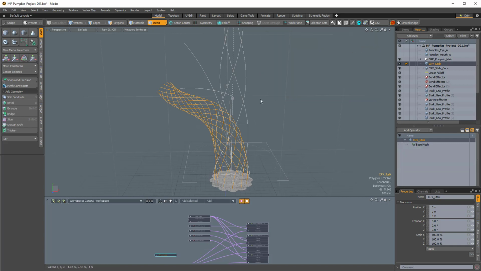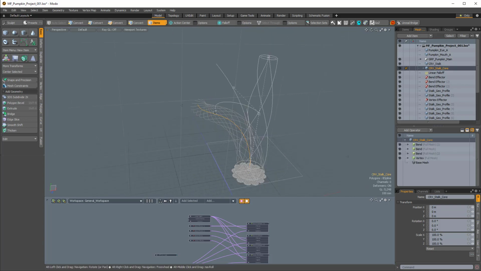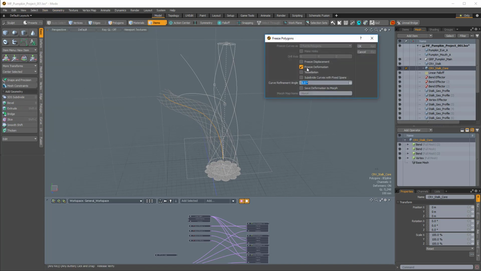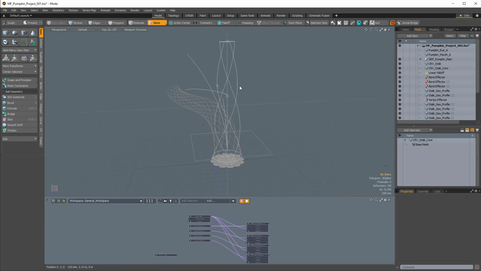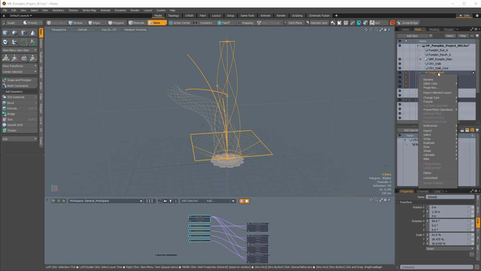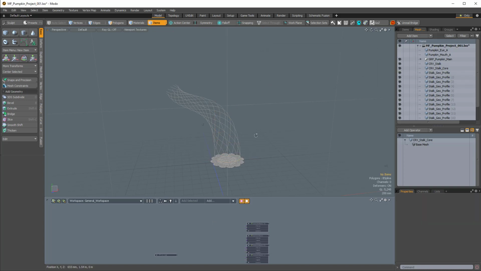So I'll click OK. And then I'll come over to the center or core curve, and I'll do the same thing. I'll come over to geometry, freeze, and with just freeze deformation enabled, I'll click OK. So now I can select the vortex effector, the multiple bend effectors, and the fall off. And I can just right click in the item list and delete these. And I'll click yes and yes to all.